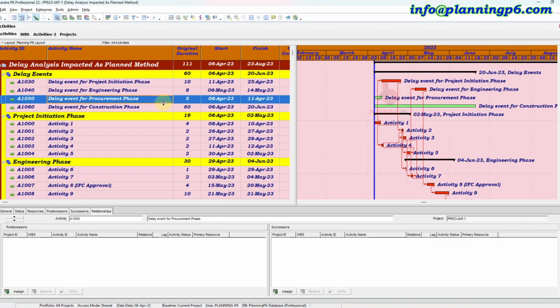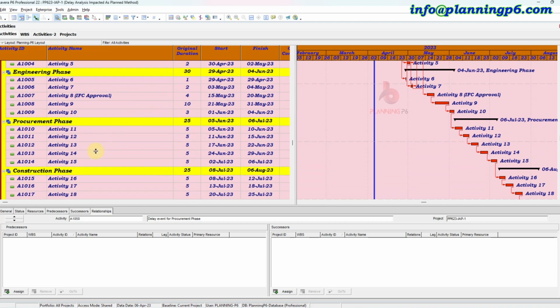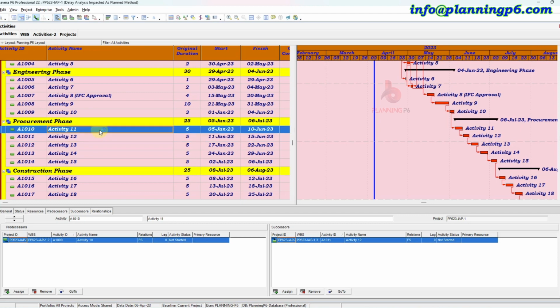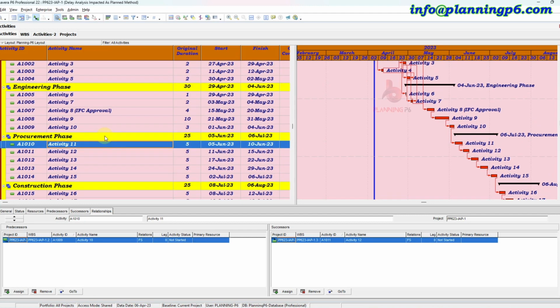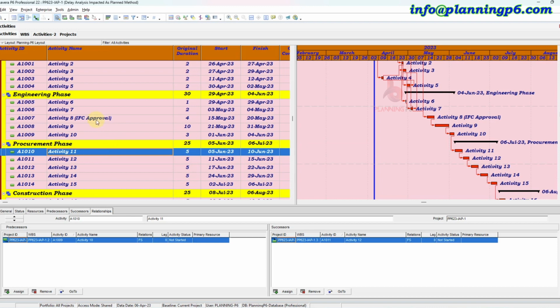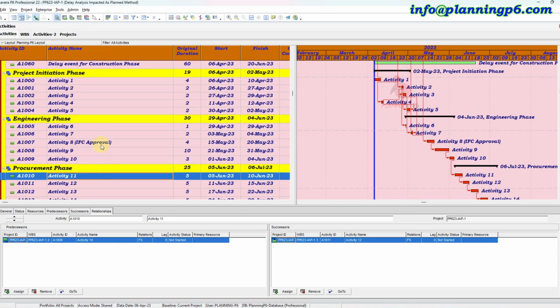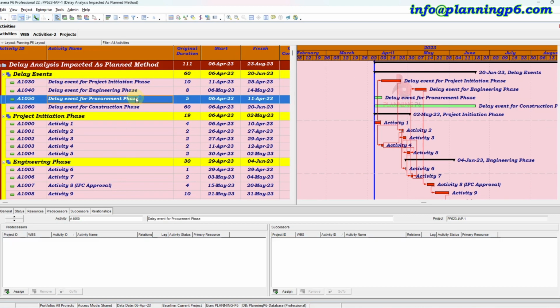So procurement delays, maybe activity number 14 or activity number 12 or 11. Why has this procurement activity been delayed? Because of the approval of 11: the client did not approve the IFC drawing, so we are not able to raise the purchase request, or we could not order something which is required in this drawing package. So what we will do, we will assign this activity as the predecessor, and then this activity will be the successor of this delay event in the procurement phase.